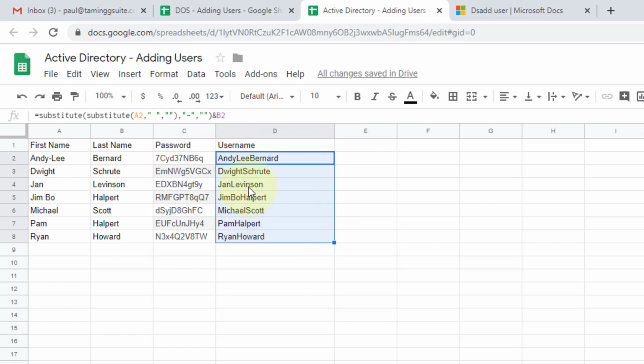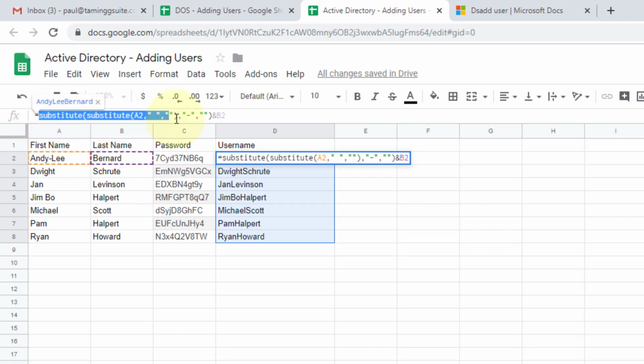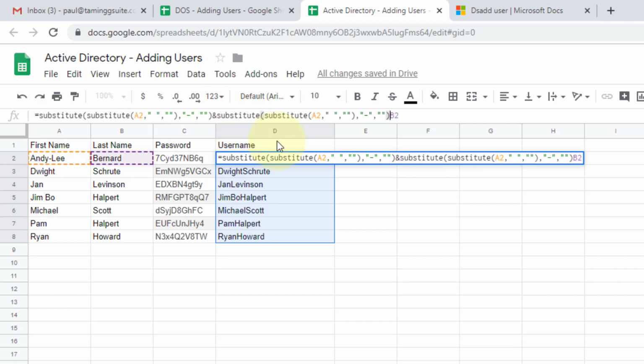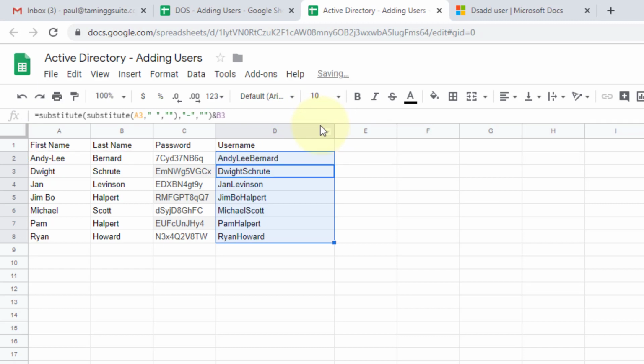Now, spaces and dashes don't just occur in first names. They could also occur in surnames. So I'm going to take this SUBSTITUTE here all the way to the end, just before the ampersand, and I'm going to say copy. Paste that there. I'm going to take away B2, and I'm going to replace A2 with B2. And what you'll see now is that it's looking in the first name for spaces and dashes and replacing it with nothing, and then looking in the last name for spaces and dashes and replacing it with nothing.